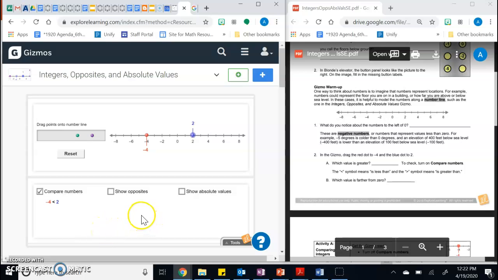Which value is further from 0? So now we're talking about absolute value. Is -2 or -4 further from 0? I think -4 is because it has an absolute value of 4. And I can check. -4 is because it has the absolute value of 4. 2 has an absolute value of 2. 4 is greater than 2, so -4 has the greater absolute value.